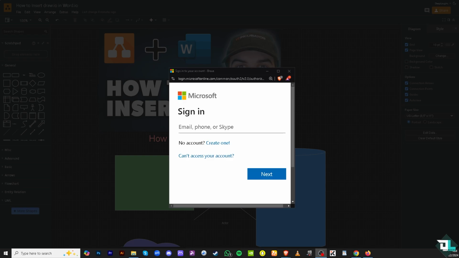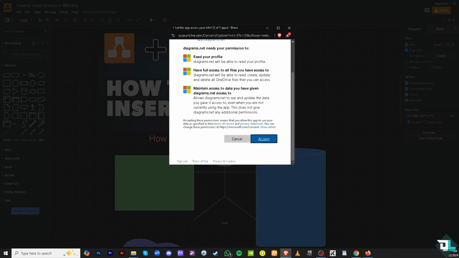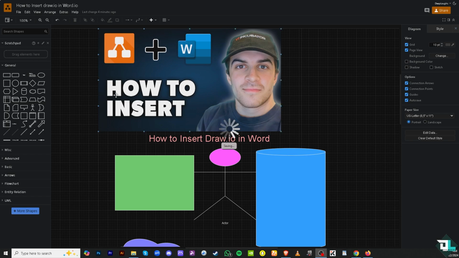Just follow the on-screen instructions, and from here all I have to do is authorize, click on accept, and then once it's successful, it's going to be a lot easier now to seamlessly work to create clean, professional diagrams, enhancing the overall presentation of your Word documents. Once it's successful, switch over to your Microsoft Word.